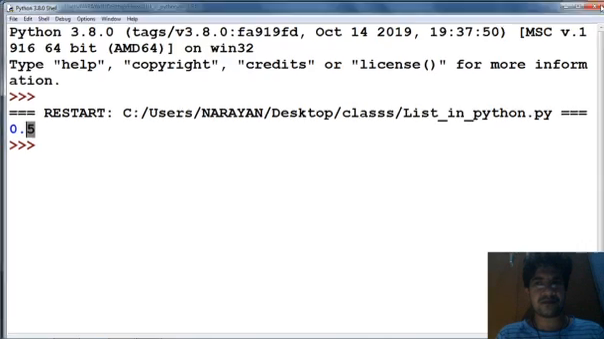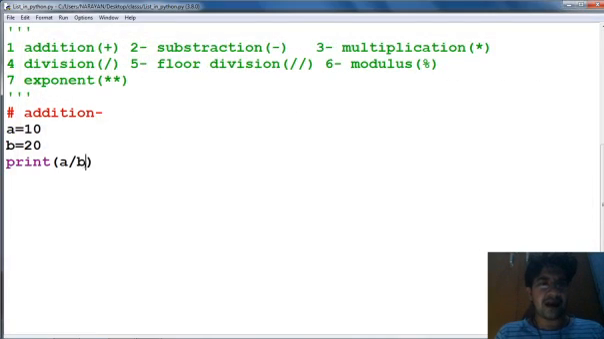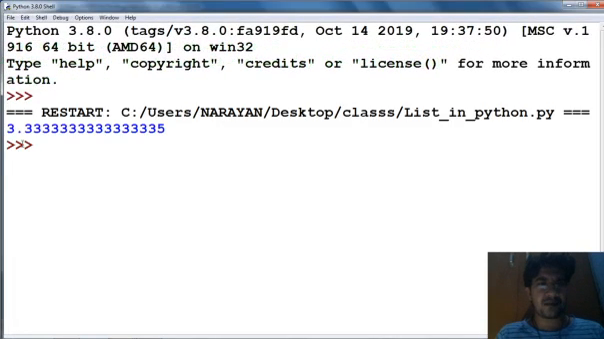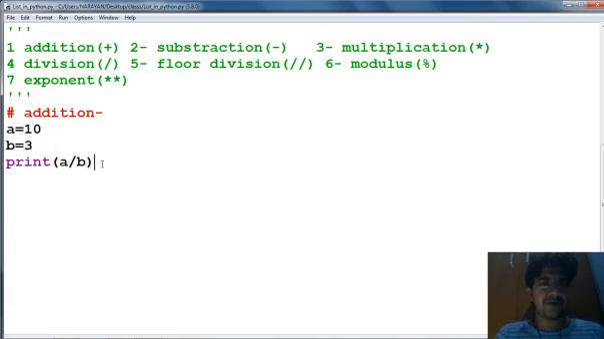Now our next is floor division. Suppose we take b as 3, now observe the output. Here the output is 3.3335. That means if we have divided, your output will be 3.33 something.